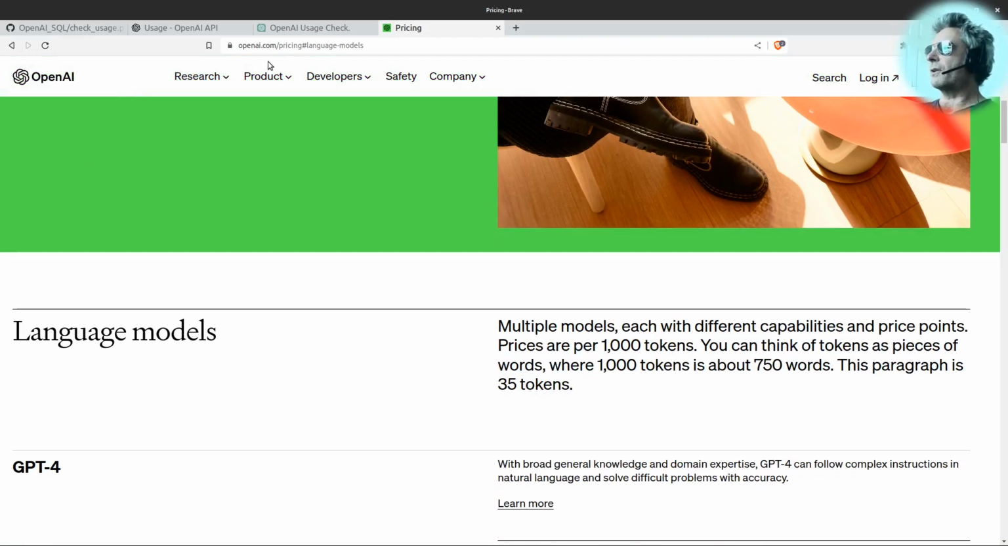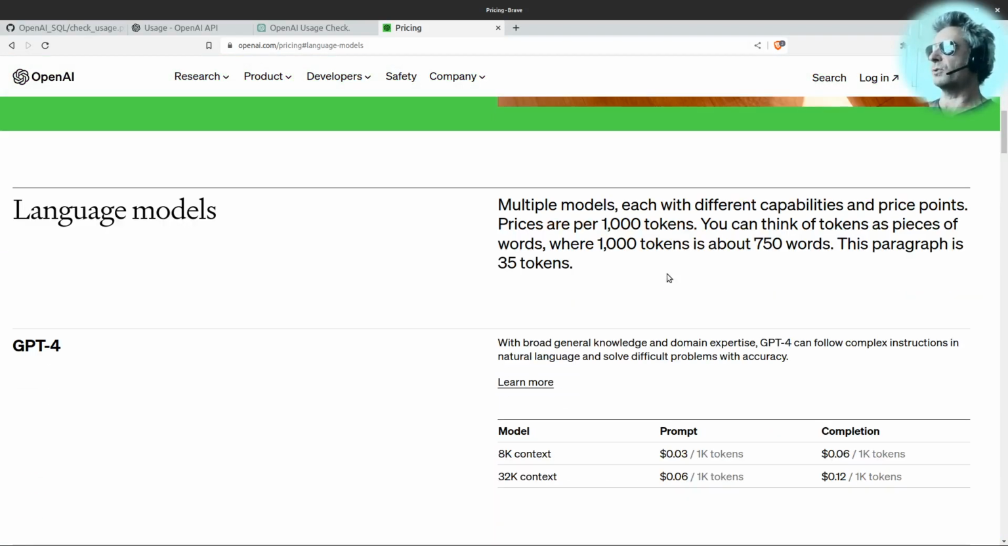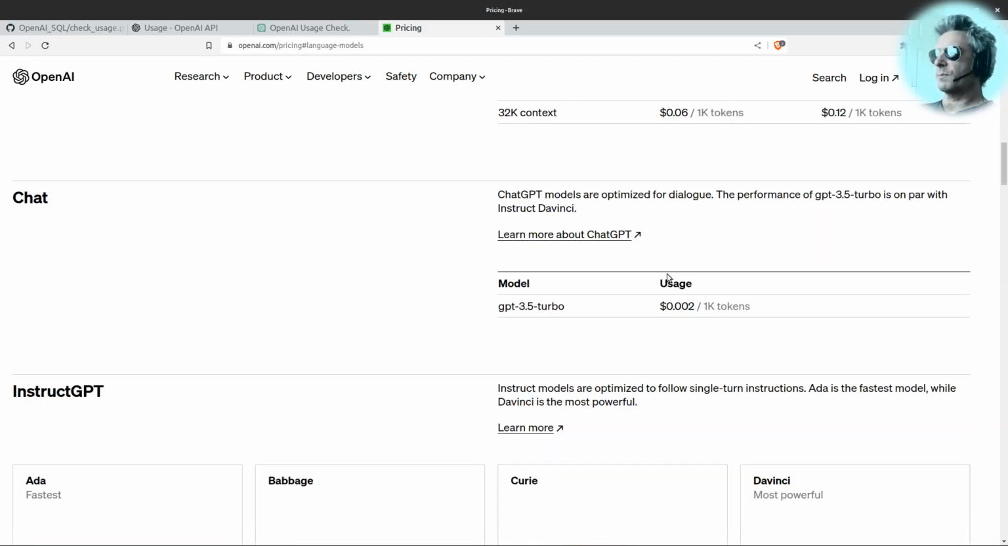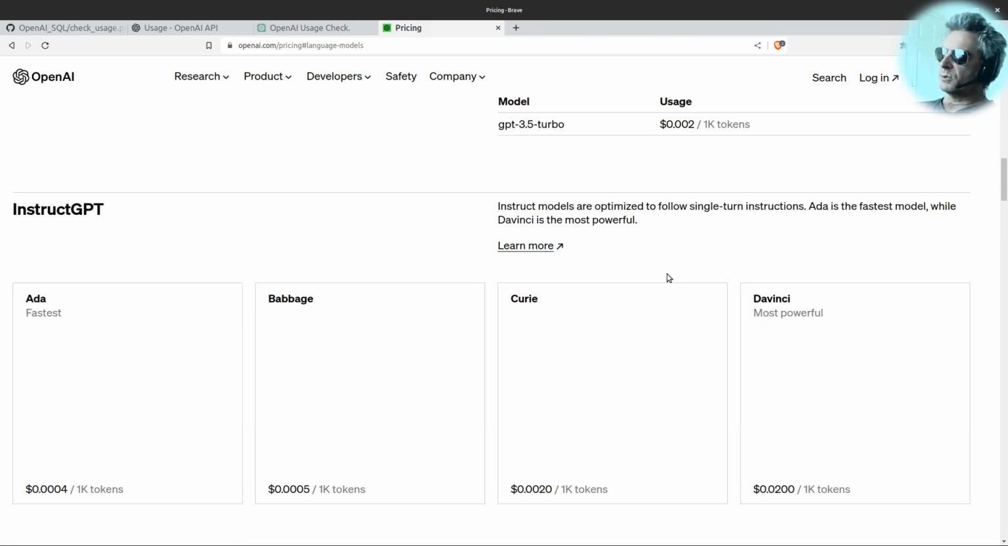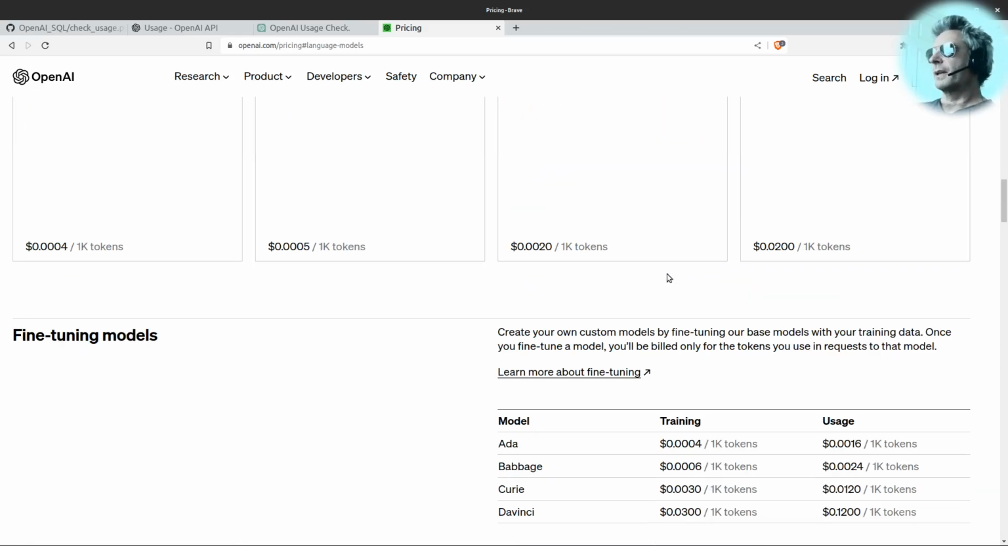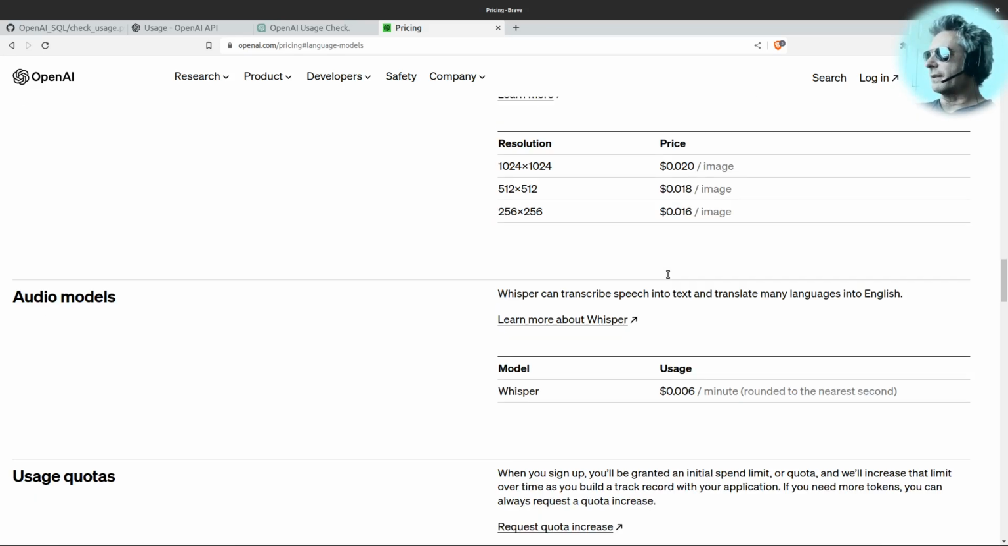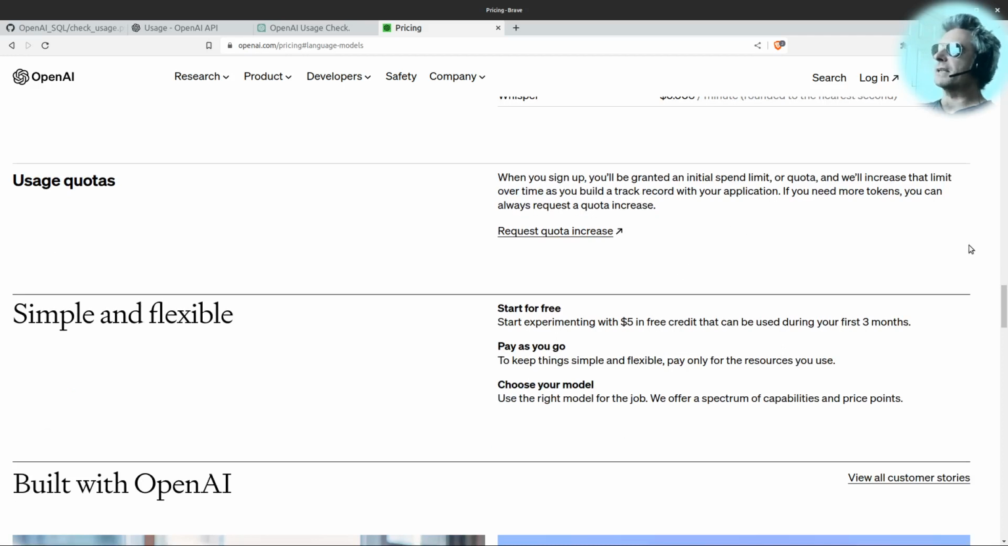And if you scroll down on openai.com/pricing, you get all the different models with the costs associated with using each model. The newer models are faster and more powerful, but you pay more for them. So all these values will need to be taken into account when we look at our usage.